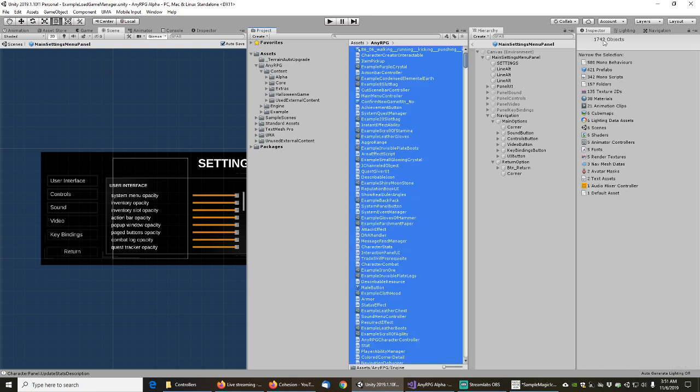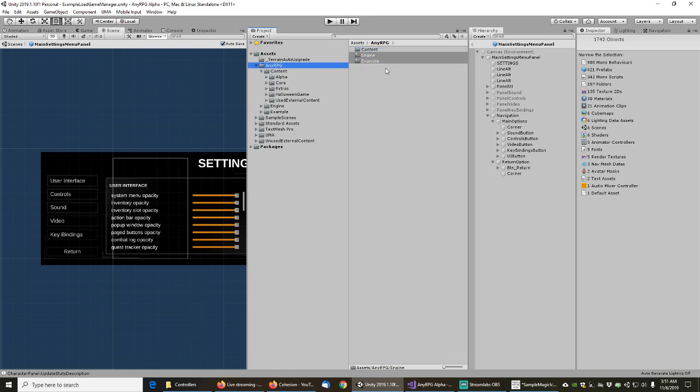Okay, 1,742 objects, including 157 folders. So what we want to do is click on AnyRPG, hold down Control, click on Engine, click on Example. We want to move those over into here. We see that nothing happened because they're already in there.